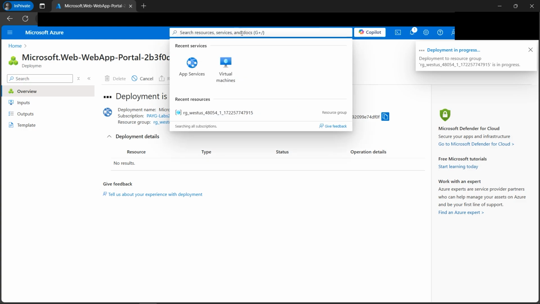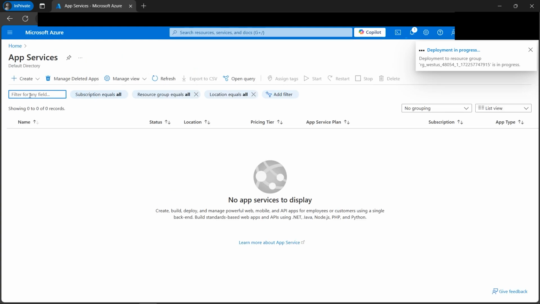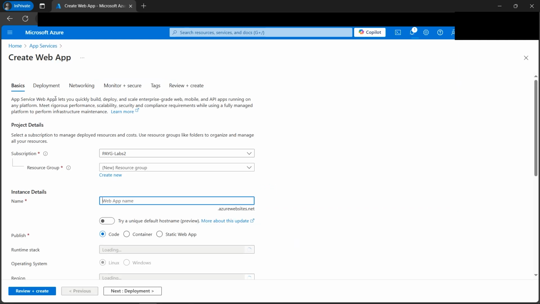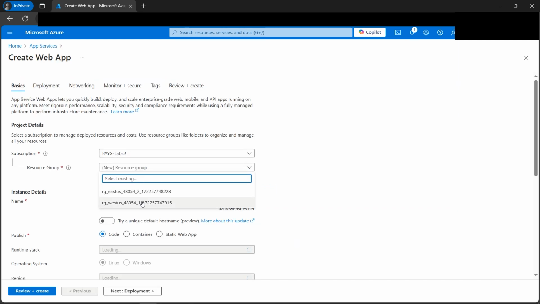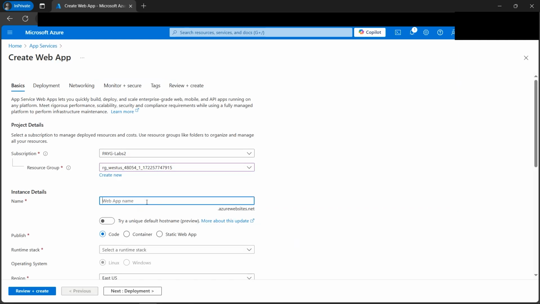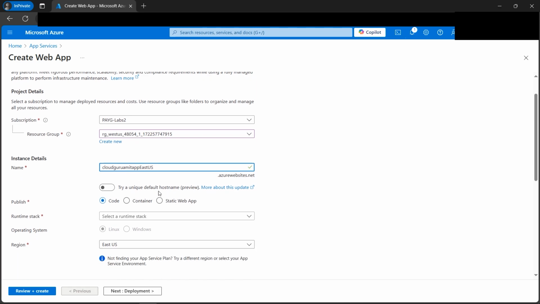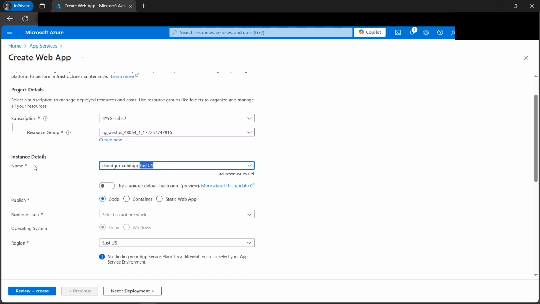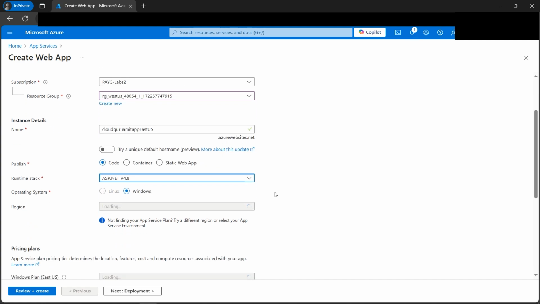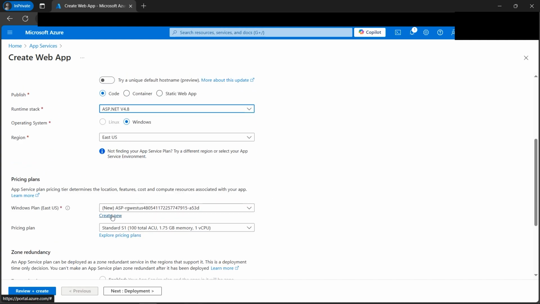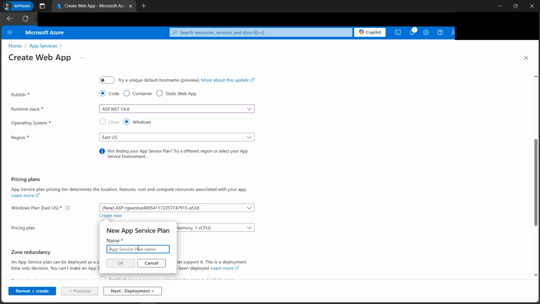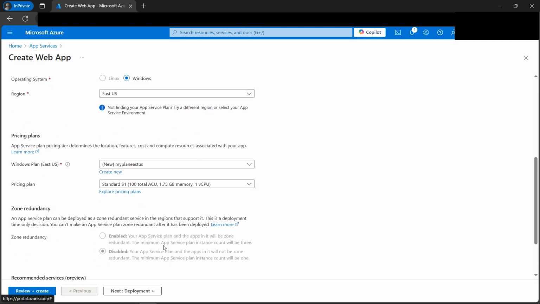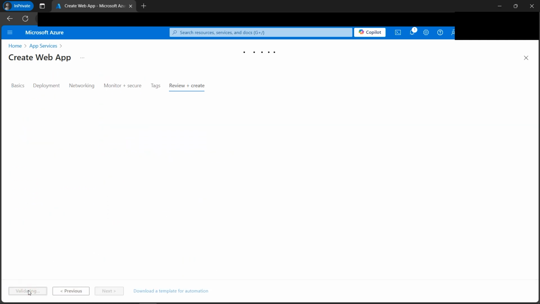Let's create another app service for the failover. Let's create a web app. Let's select one of the resource groups. Let's name our web app Cloud Guru Amit East US to identify it, because we are selecting the region as East US. Let's select the same ASP.NET 4.8. Let's create one Windows plan again. My plan East US, let's give it a name. The rest of the things look good to us. We'll directly proceed with review and create.